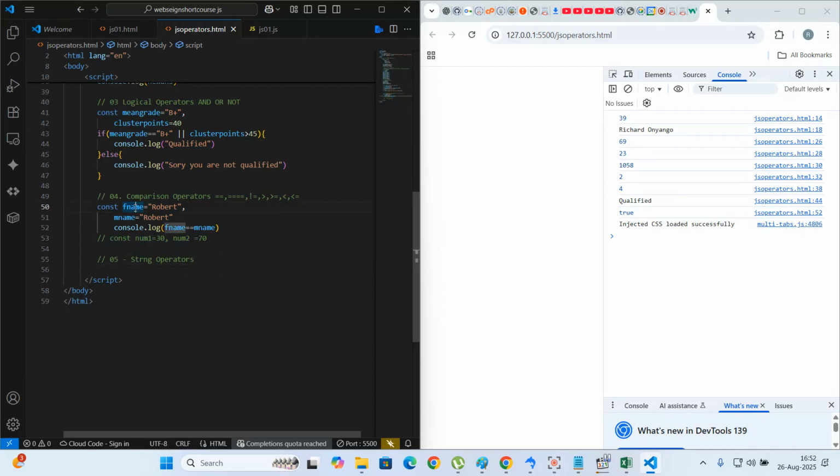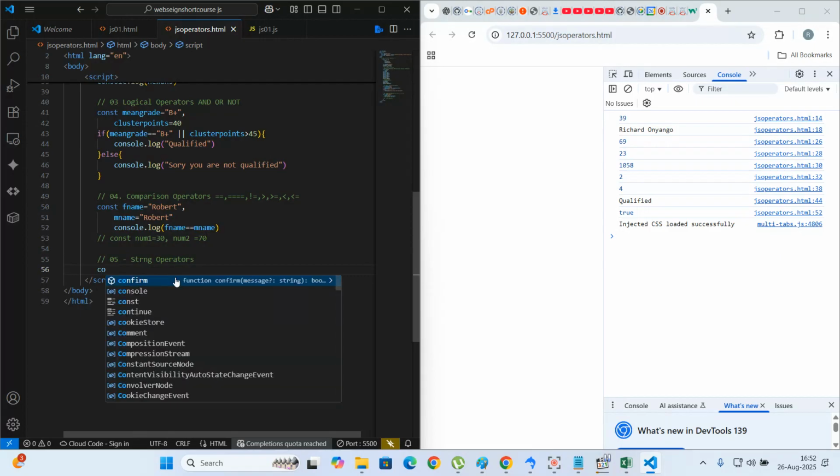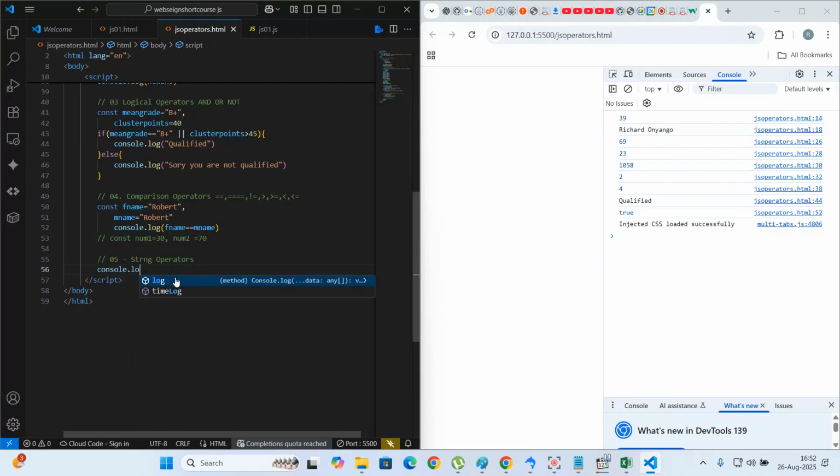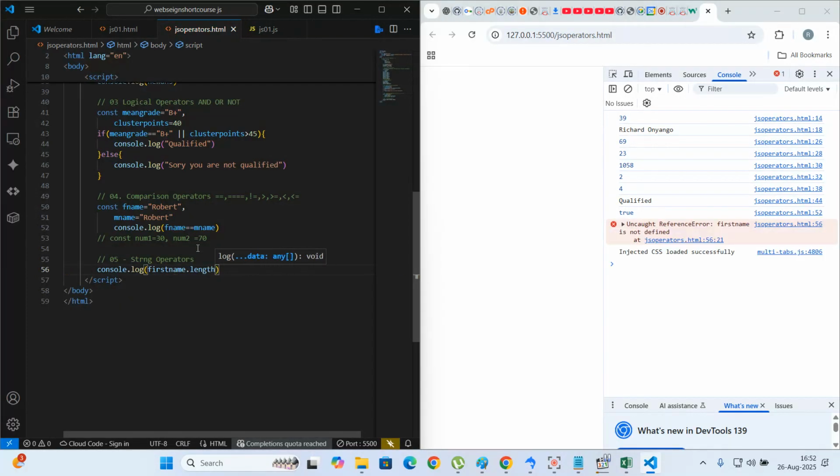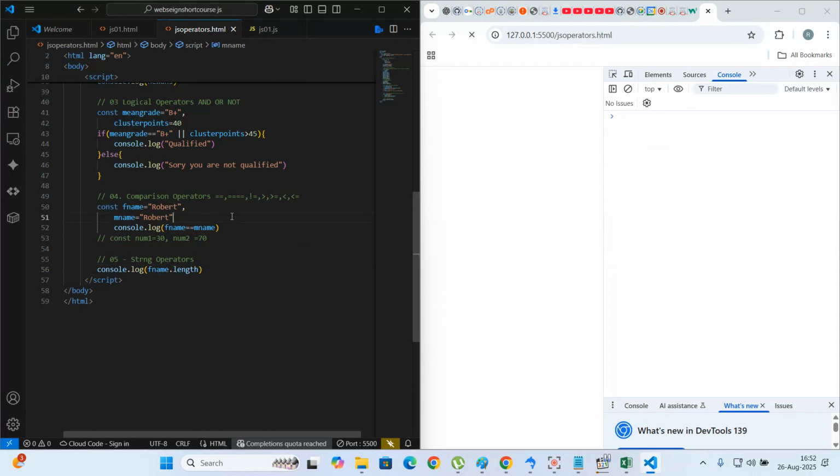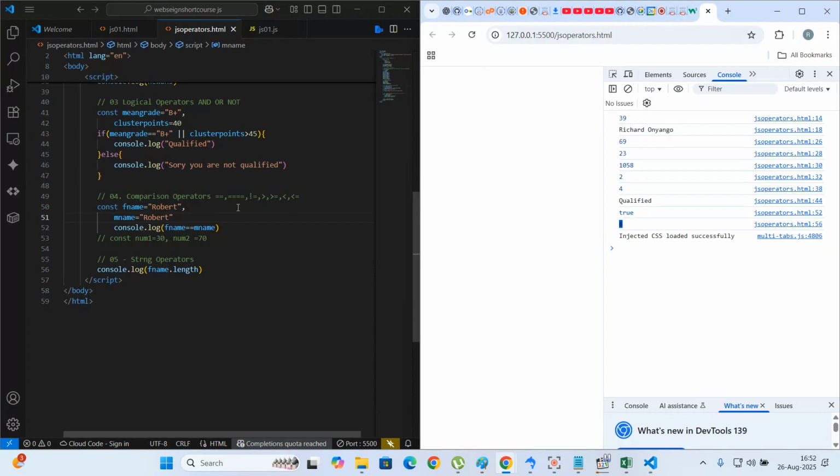This is my first name. So I can simply say console.log, then first name dot length. That should calculate how many characters make up that name. It's actually not first name, it is fname. When I do fname, you see it tells me that there are six characters: 1, 2, 3, 4, 5, and 6. So it is made up of 6. If I put here an O, it should go to 7, as you can see.